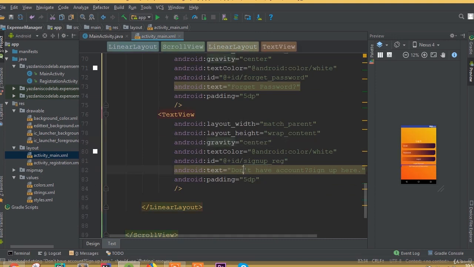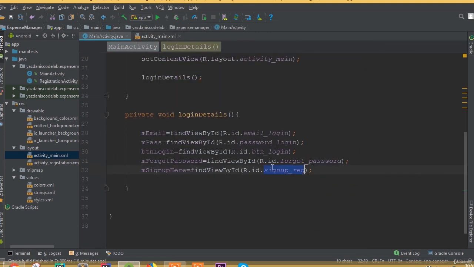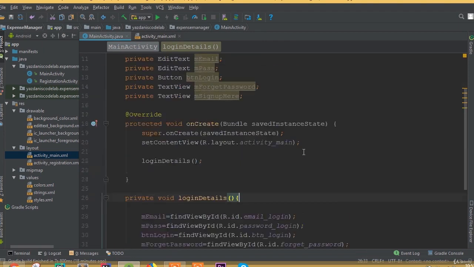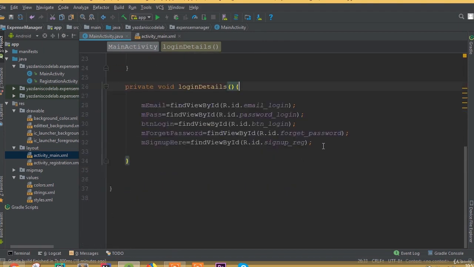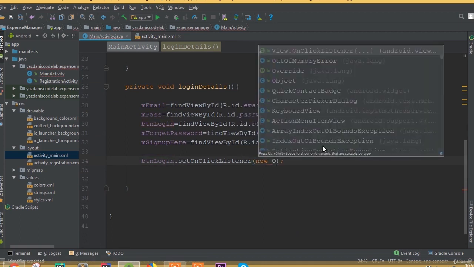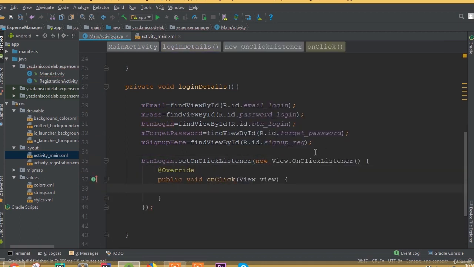And make sure that we added same id name. So our id name was sign up registration. Okay, sign up registration. Now we need to add 3 set on click listeners. So first one for button login. So button login dot setOnClickListener, new OnClickListener.